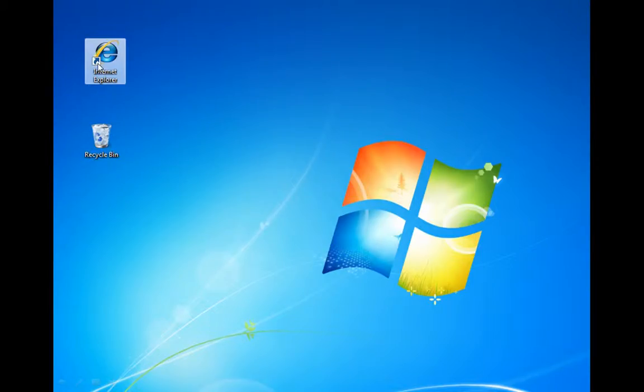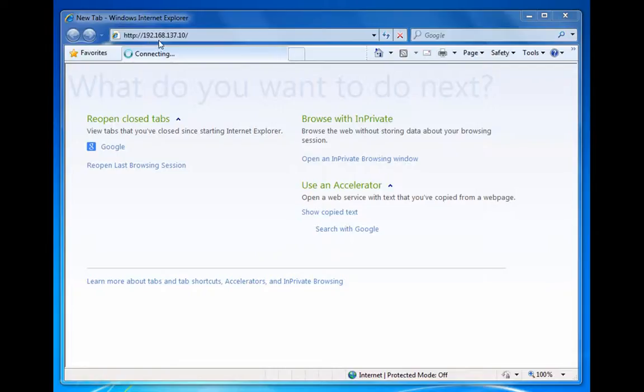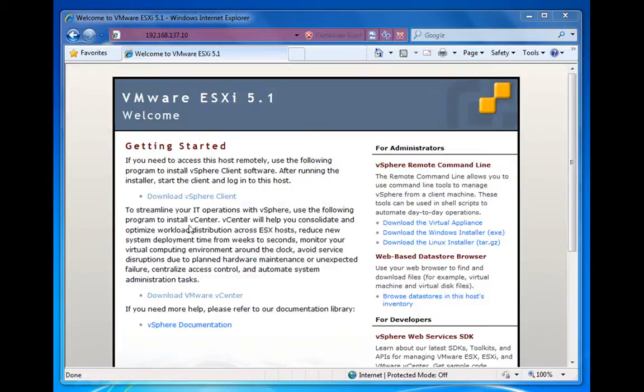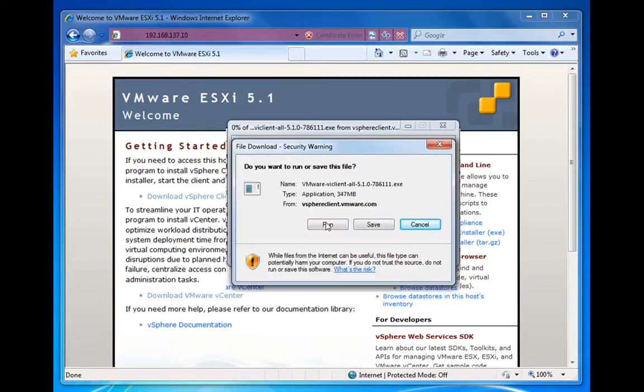To install the vSphere client, we attach to the ESXi host. We go to Internet Explorer and we type in the IP address of the ESXi host. How do we know the IP address? Well, we just walked up to it physically and typed it in. And then when we connect to it, we can click on download the vSphere client. We download the vSphere client and we install it on our workstation locally.